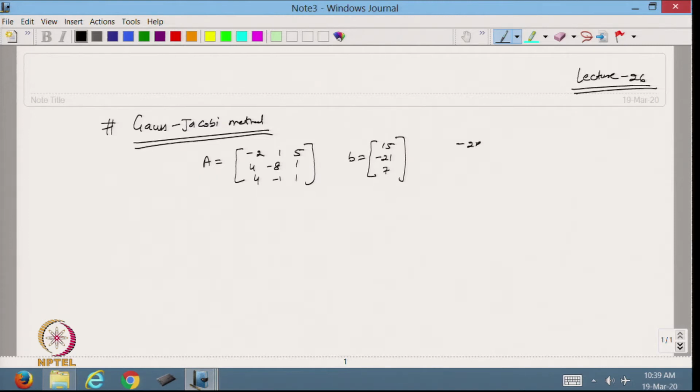So if I take this one, basically my system is -2x1 plus x2 plus 5x3 is equal to 15, 4x1 minus 8x2 plus x3 is equal to -21, and 4x1 minus x2 plus x3 is equal to 7. In this case I want to see whether this matrix is diagonally dominant or not. From here I can see that this part is even less than the sum of this, so it is not diagonally dominant.